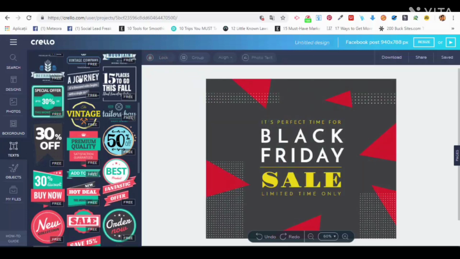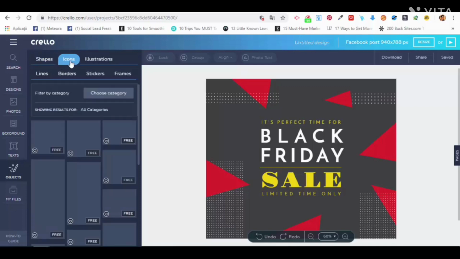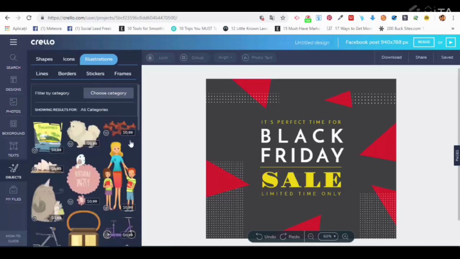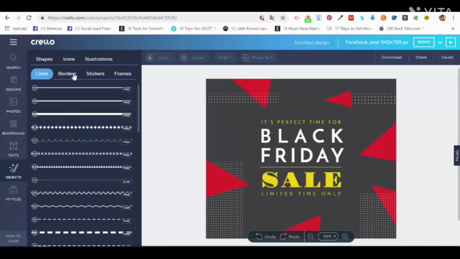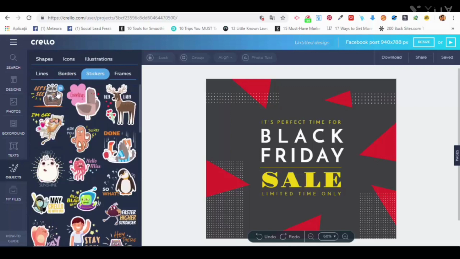Okay, so this is how you use the text functions. And we also have objects, and in the case of objects we have subcategories. Okay, we have these types of objects. We have icons. Also, you can filter them by category. We have illustrations, some of them paid, some of them free. We have lines, we have borders, we have stickers, and basically in the stickers category we also have sets of stickers.